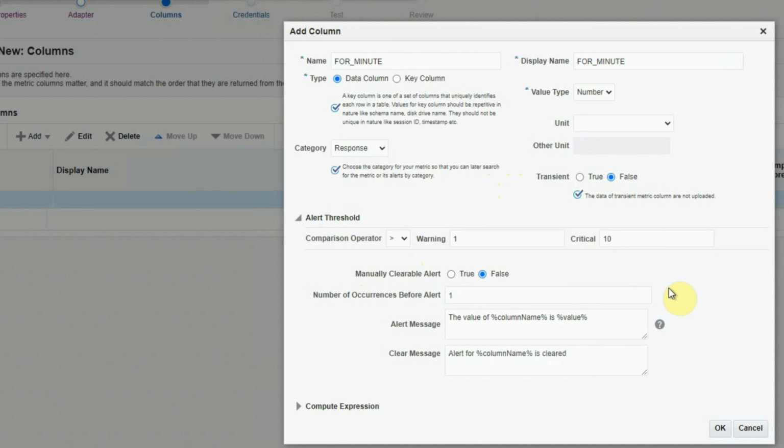So ideally there should not be any blocking lock situation in a database. So that's the reason if anything blocking other sessions for more than a minute, then we'll consider it as a warning, and if it crosses 10 minutes then obviously it will be a critical situation and we need to take action on that. The manually clearable alert will be false, number of occurrences before the alert will be 1, and we'll customize this message and we'll make it more meaningful to us.